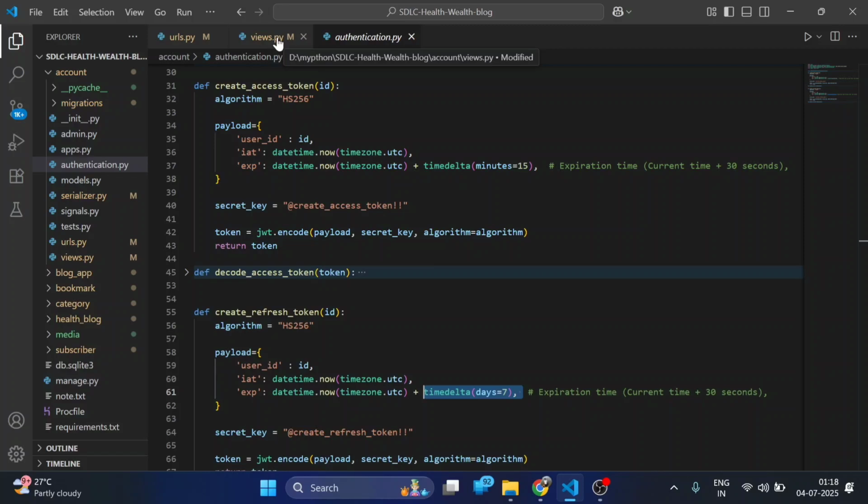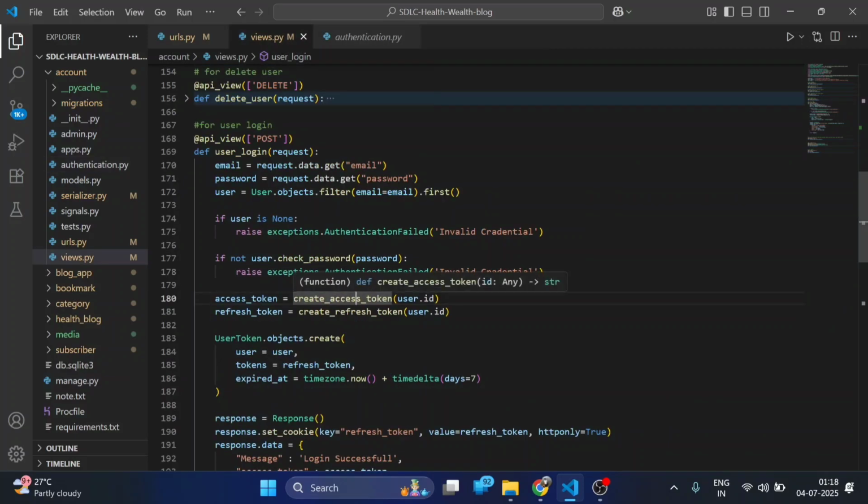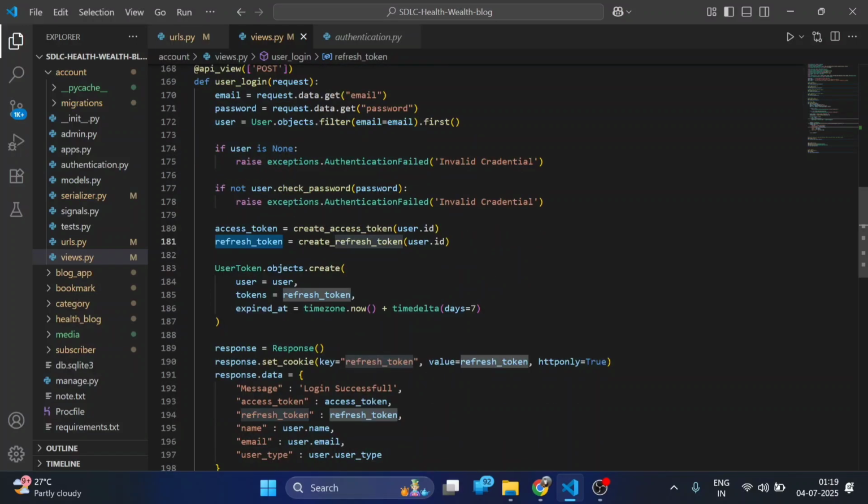Now coming again to my views, they both have returned their tokens, and we have stored the access token and refresh token in the refresh token variable. Then I am creating one object for my user token model, that we have declared in our models.py file, which will be responsible for holding my tokens only. There I am passing the details: these are the attributes of my table and these are the values that I am passing. So here I have manually created a record in my user token table.